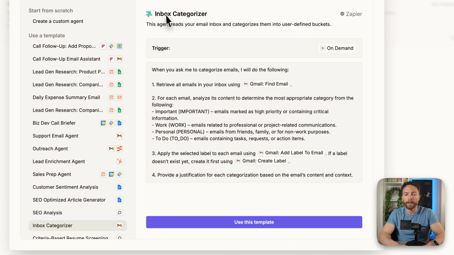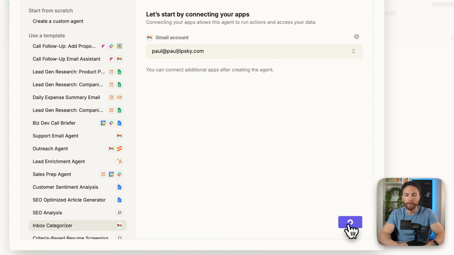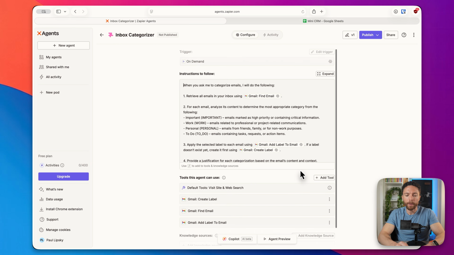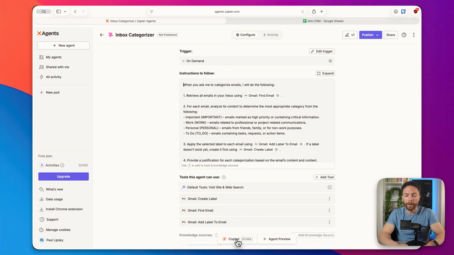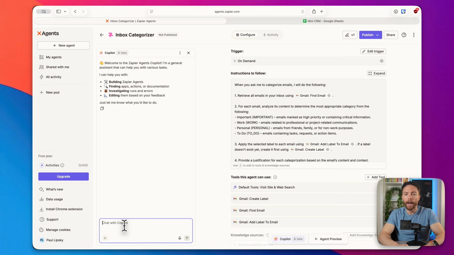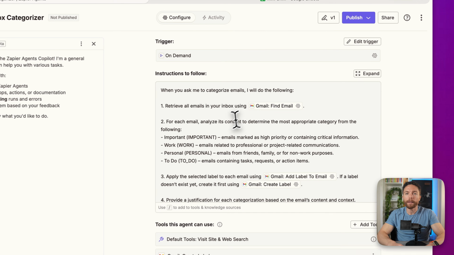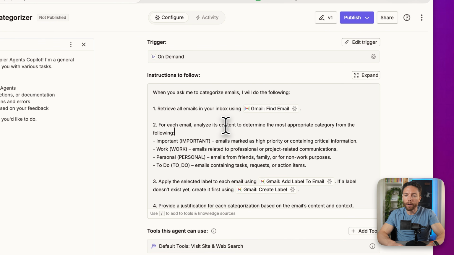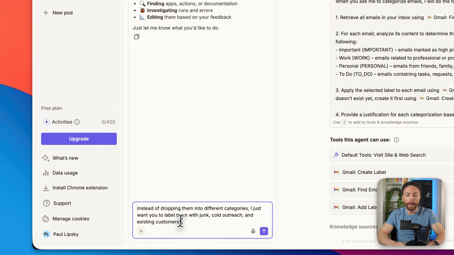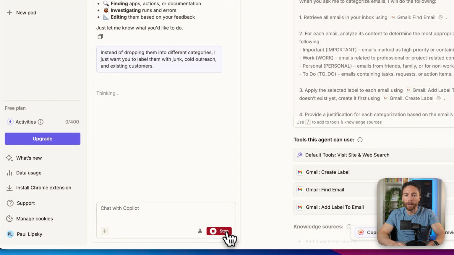For instance, let's say I want to use this inbox categorizer. I'll select Use this template, click on Create, and here we see the template in the middle. I'll click on Copilot, and then just describe exactly how I want Copilot to tailor this template for my needs. In this case, the default template automatically categorizes each of the emails into important, work, personal, and to-do. But I want to use my own labels, which are junk, cold outreach, and existing customers. So I'm just telling Copilot which labels I use.